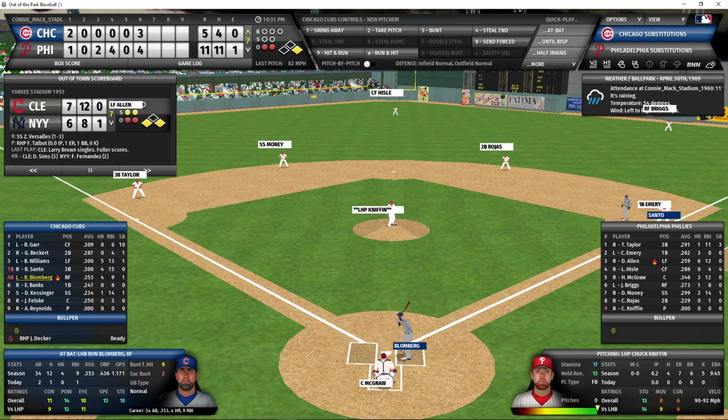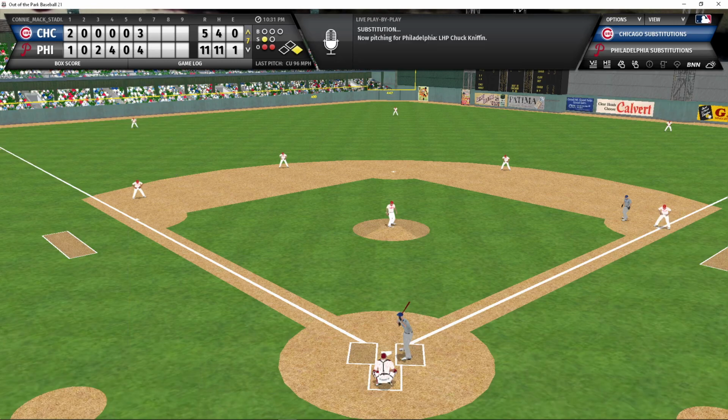He comes in, thrown 6 2/3 innings, 6 walks, 5 strikeouts, and a 9.45 ERA. Kiffin, if I'm pronouncing that correctly, facing, or Kniffin? No, Kiffin. It's got to be Kiffin. Facing Blomberg with Santo on first and 2 outs. Here's the 1-strike pitch to Blomberg.